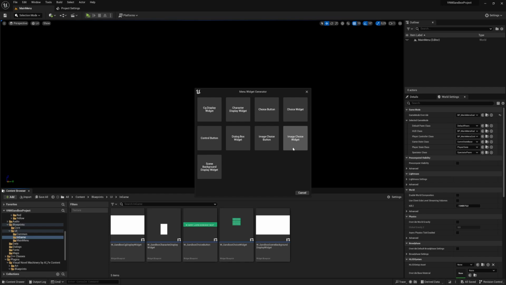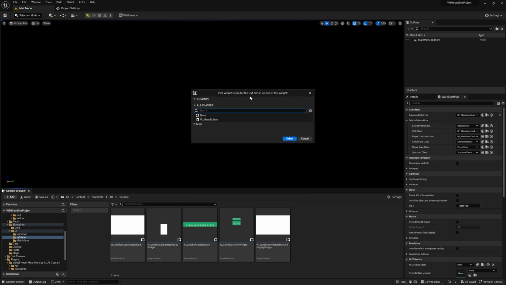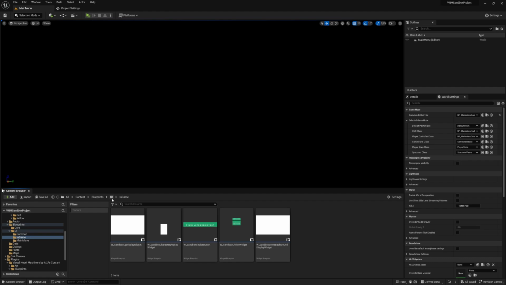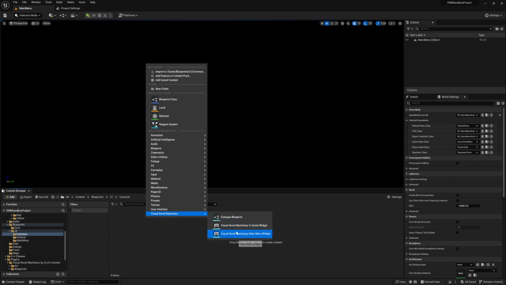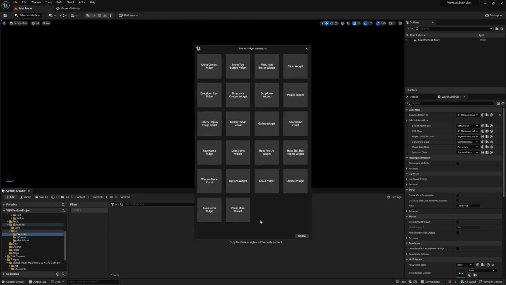So the next thing that we then would do is the control button. As you can see, the control button wants a text button. We do not have a text button created yet. So let's do that. So let's go to UI, Common, right click, Visual Novel Machinery, and Main Menu Widget.